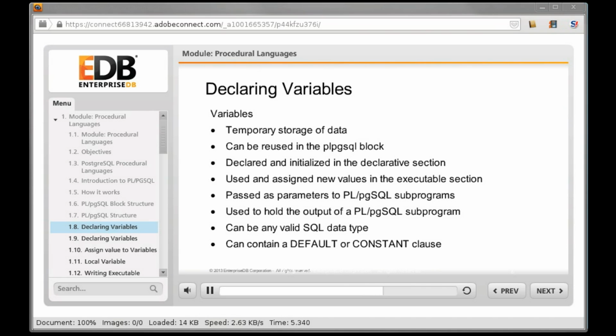We can create variables using any valid SQL data type. So a variable needs to have a data type, and in PL/pgSQL you can define a variable of any valid SQL data type available in PostgreSQL. You can also create a variable with a default value or with a constant clause.